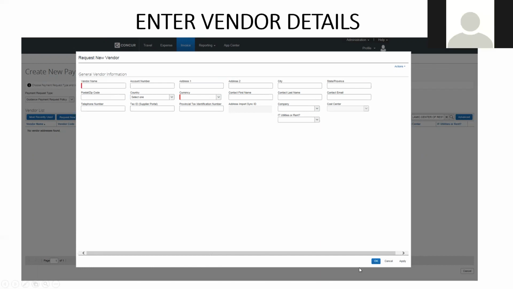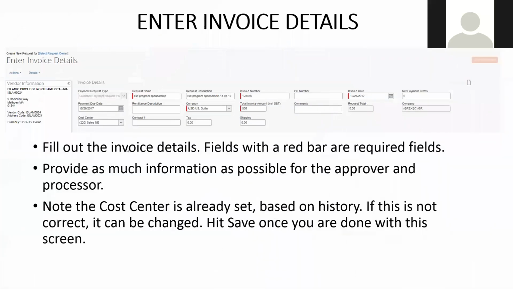Once you have all that information, you can push OK on the bottom, and then you go to the next page, which will look like that. Here you'll put in the invoice information. I chose ICNA for Massachusetts. This is a sample invoice for a sponsorship program. I put in the request name as that, and to give a little more detail on what the invoice is for, you can add that if you want to.